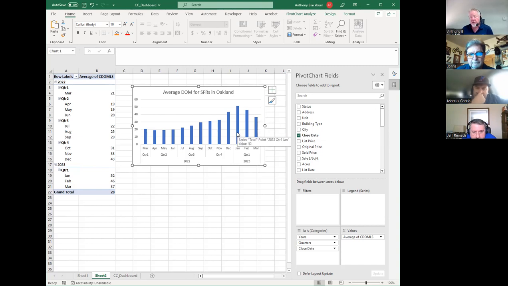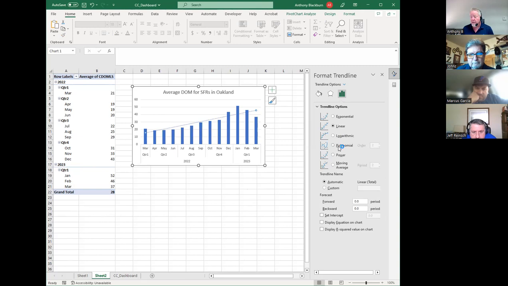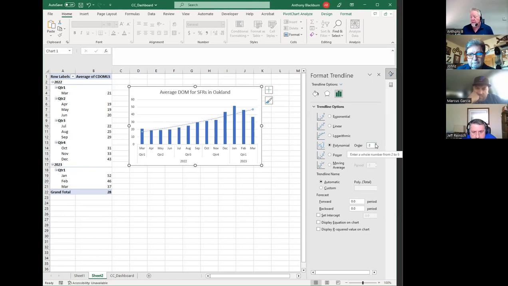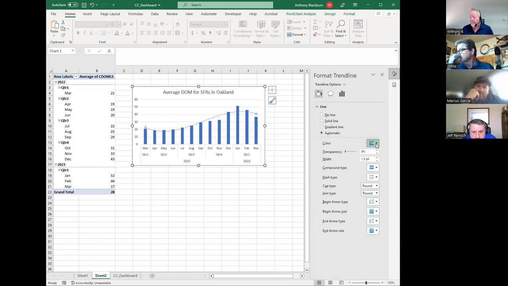And we can do the same thing. Just select these columns, just one of the columns, right click on them, add a trend line. We're going to make it polynomial to the third order. We're going to paint it red. We're going to increase the width, and we're going to change the dash type. Okay, now all of a sudden right there, you have some really good information about demand in your market.